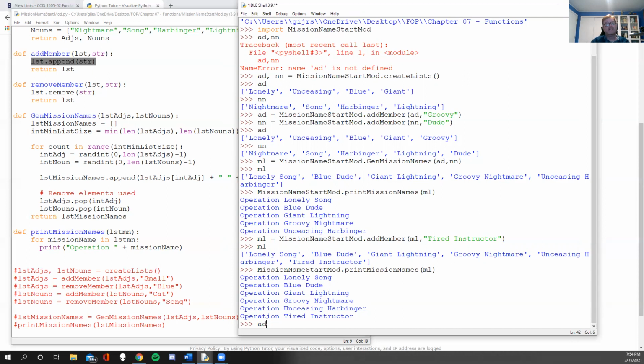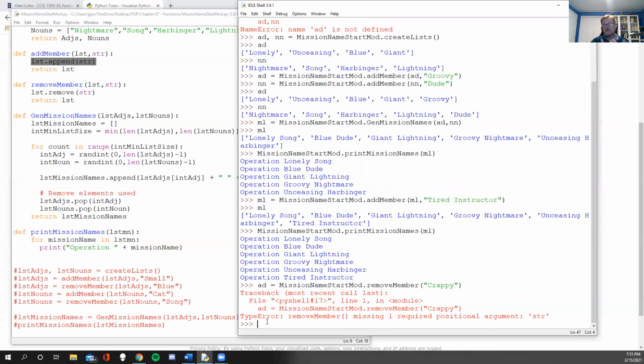Let me demonstrate that. AD is assigned, so that's my adjectives, is assigned mission name start mod dot remove. Notice again, very cool, this thing is trying to help me out here. Remove member, and I'm going to basically say remove crappy. There is not a member in the adjectives as crappy, and now I'm getting an error. Soon we're going to try and fix that so we don't get an error. We just basically get a little message coming back saying, hey user, crappy's not there.